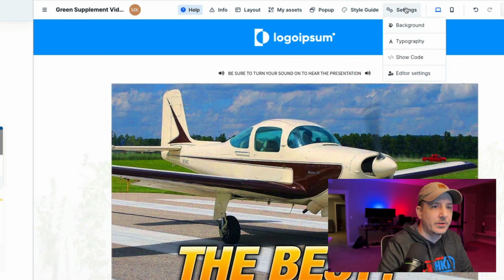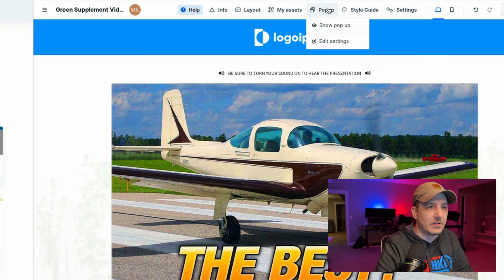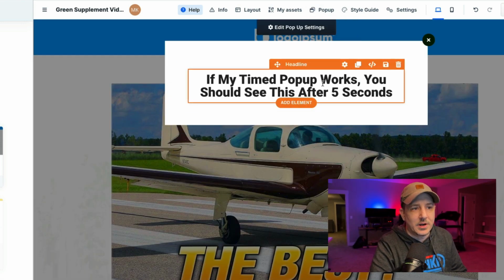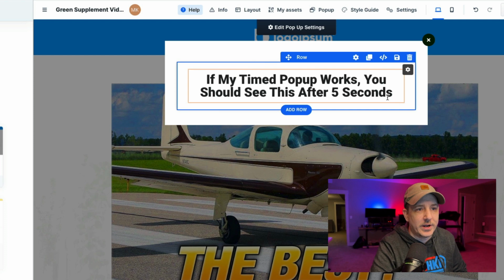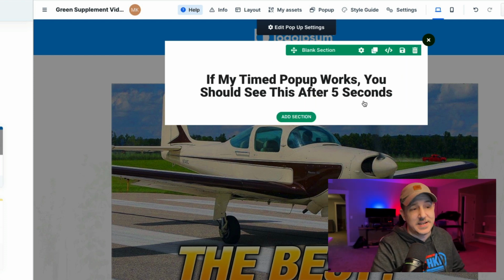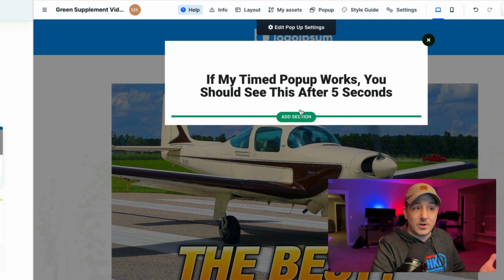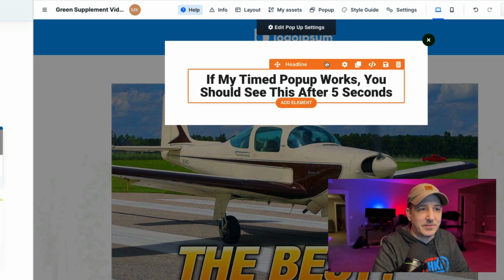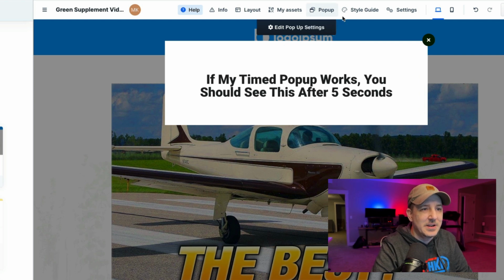Then we're going to go to settings. We're going to click on the pop-up and then create your pop-up. Your pop-up should look however you want it to look. I've created one so generic that nobody would ever use it. But for testing purposes, if my timed pop-up works, you should see this pop up after 5 seconds.